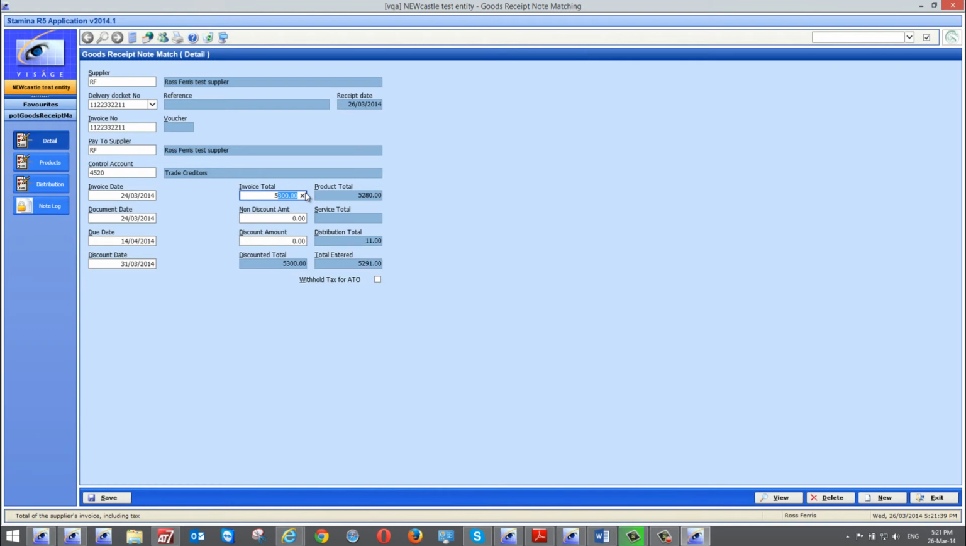In my case, to make my own life easier, I'm going to make those two equal, because hopefully the supplier did end up with exactly the same figure as I would have. And now at this stage I can save this goods receipt note match, because what I'm doing is matching a single delivery to a single invoice.